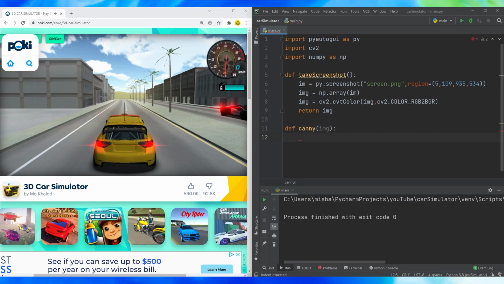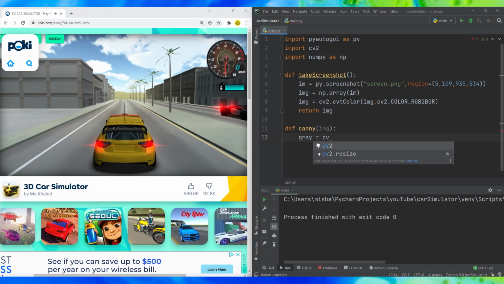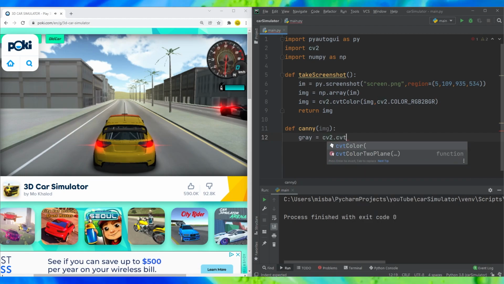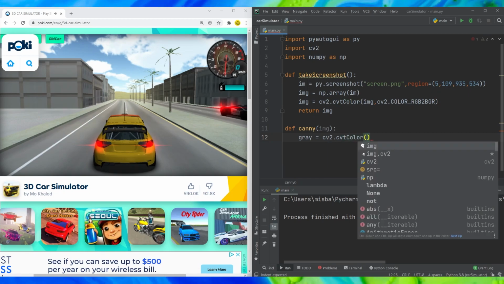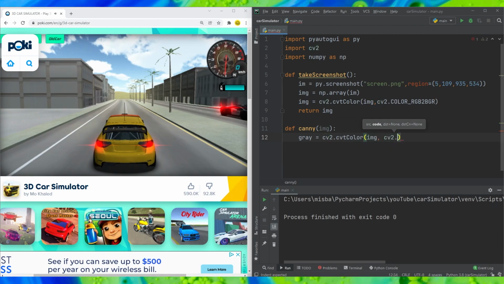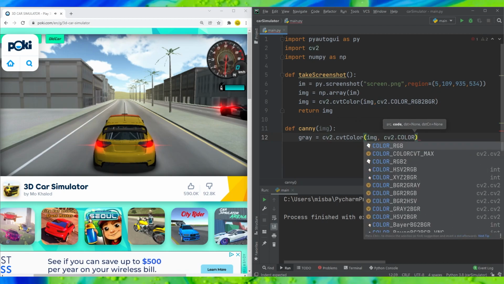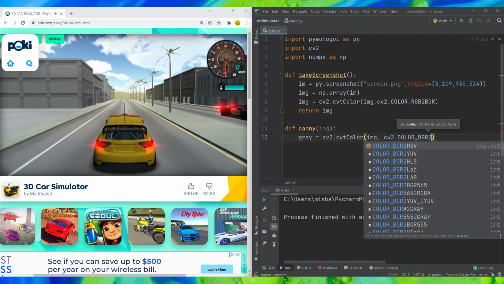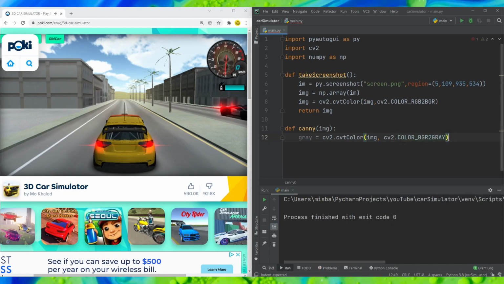file. For Canny to work, we first need to convert it into a grayscale image. And for that, we also have that convert color function. So we say convert color, and instead of converting from BGR to RGB, we'll convert it from BGR to gray. IMG, cv2 blur, BGR to gray. So this will create the gray color or grayscale image.